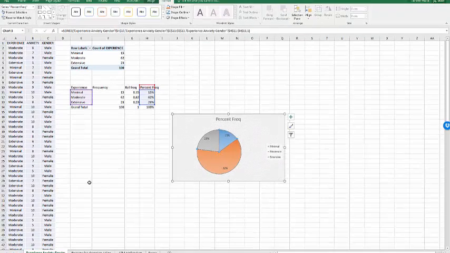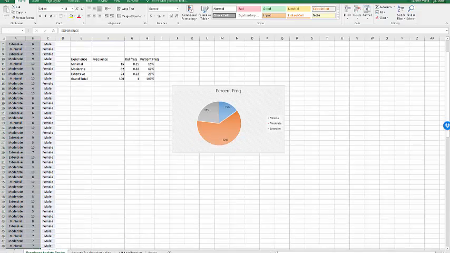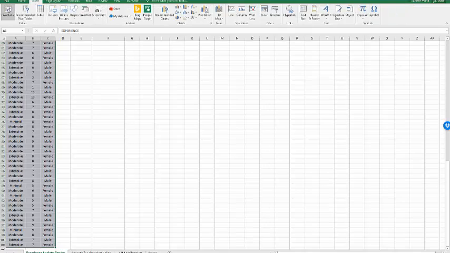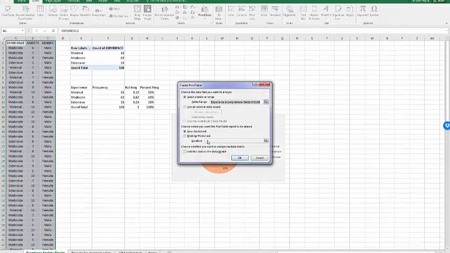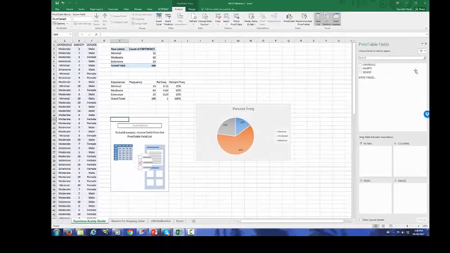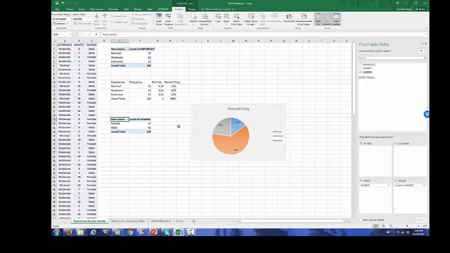Would you like also to know how many are within the gender category? So I can do that too. So I will do exactly the same thing. I will insert a pivot table. My pivot table, I will put it on the existing one, and I'll put it here. Again, I go on the right. What do I want? I want the gender, and I want also the count for gender. So here I have already the gender and the count for each one.